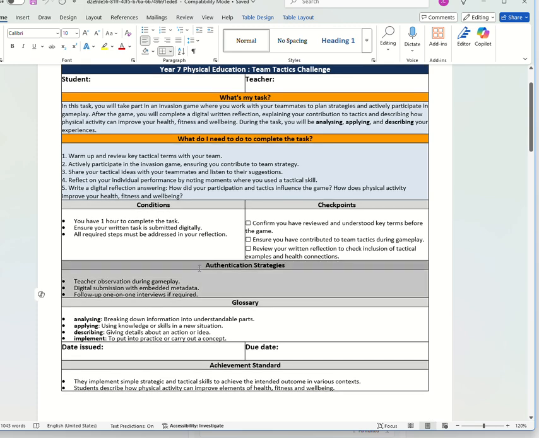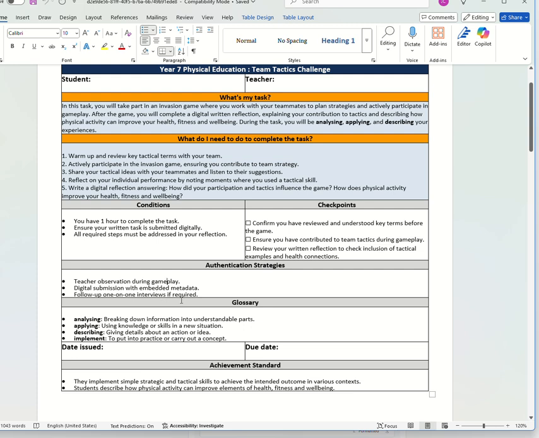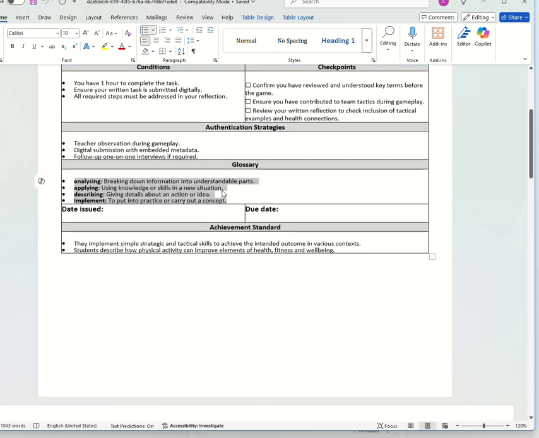As a teacher, I'd probably delete the authentication strategies as this is supporting me in how I will authenticate and validate the student demonstrated competencies, and catch them out if they haven't actually worked through the assessment task themselves. The glossary is just taking some language from the main section in what's my task and what do I need to do, and ensuring that that language is broken down into something accessible.